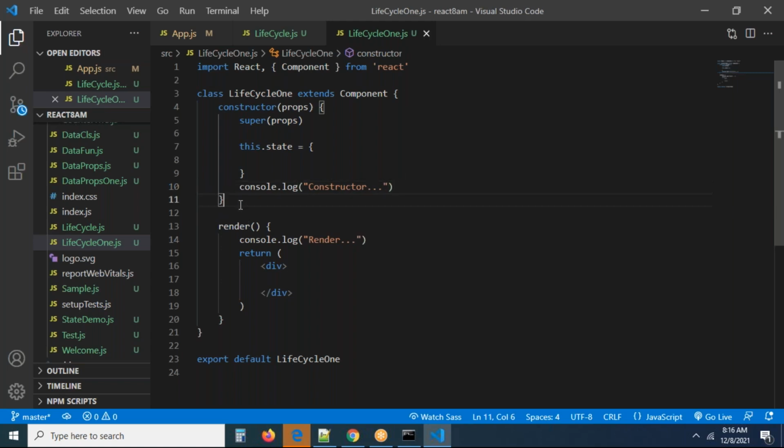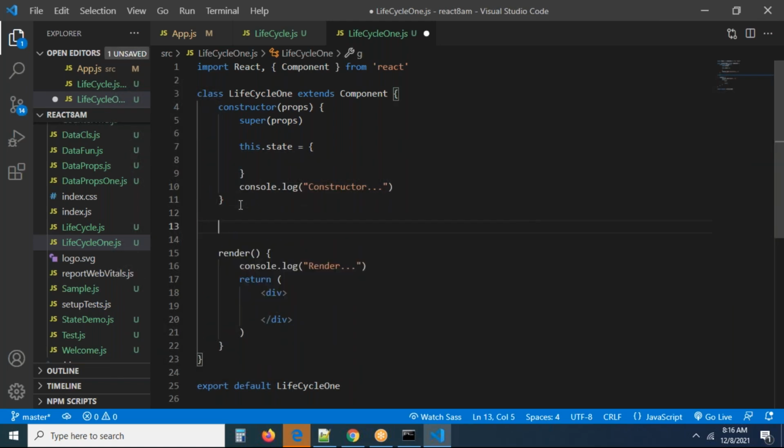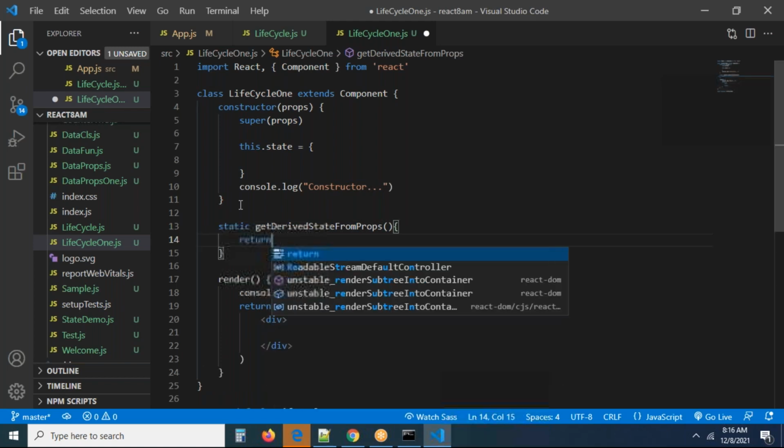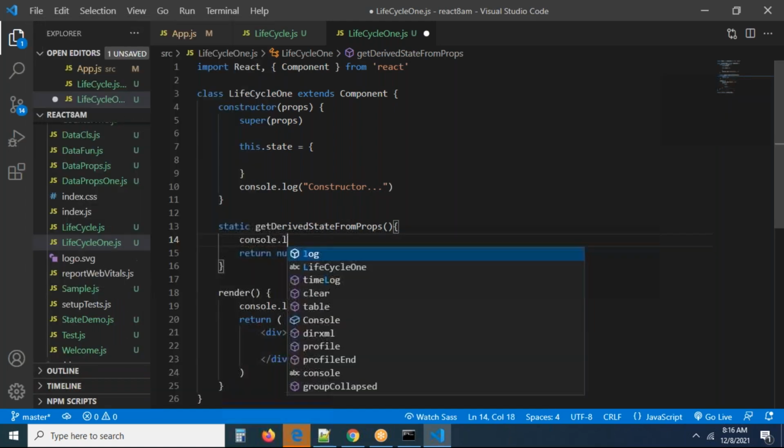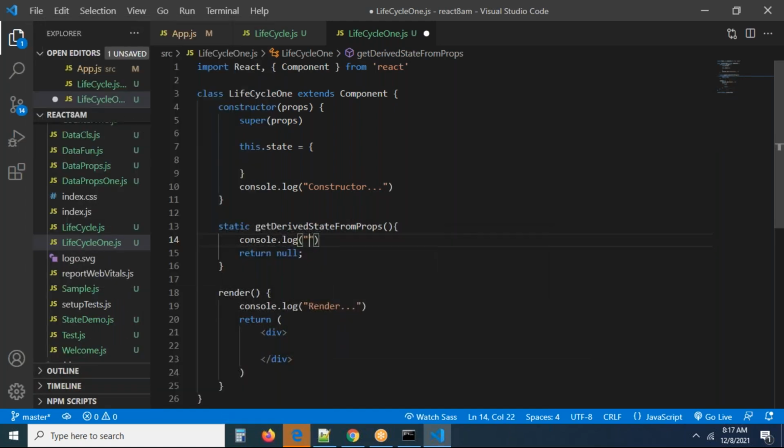So the next one is static getDerivedStateFromProps. In this, you should return at least null, so I'm returning null. This is going to be console.log GDSFP, getDerivedStateFromProps. Okay, something like this I've written.